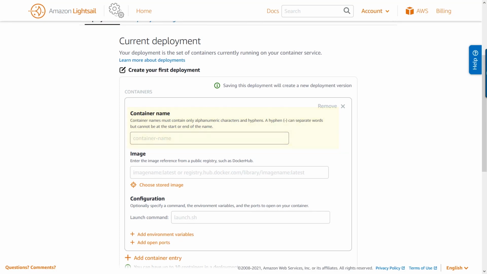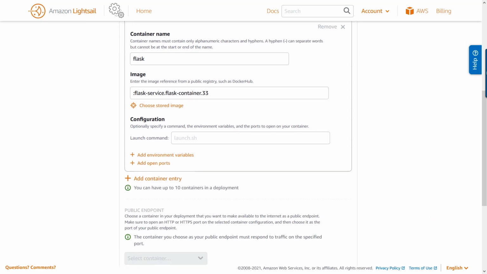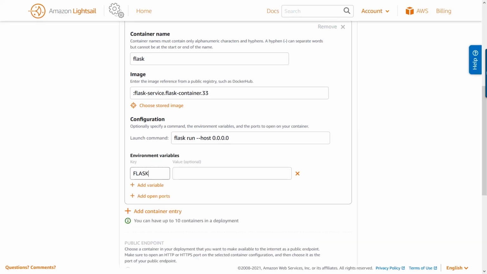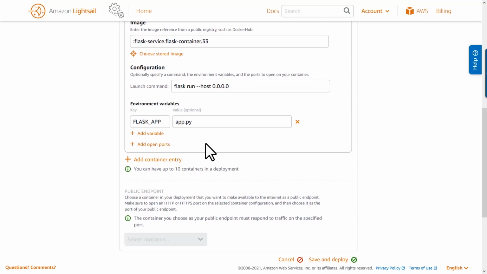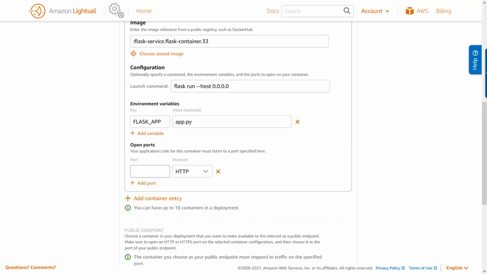Provide a unique name for this container and specify the image the container should use. In this case, the image you created in the previous section, but you could also provide the name of a container in a public repository. Next, specify the configuration for the container, including the run command, and any environmental variables or open ports. Our Flask application uses the Flask run command and also needs to know where the Flask app is located. In addition, we'll specify which port the Flask app is listening on, port 5000.